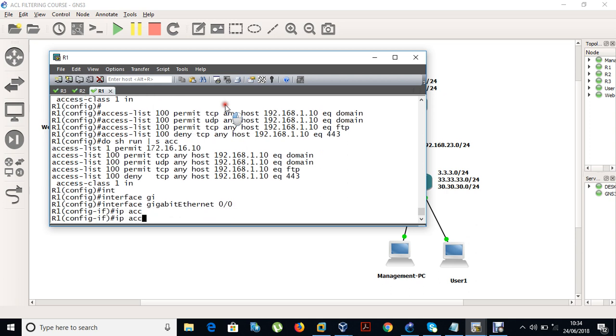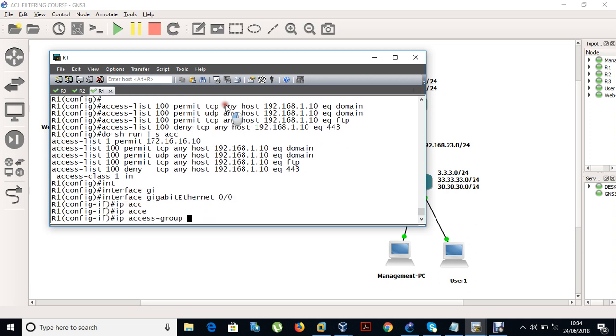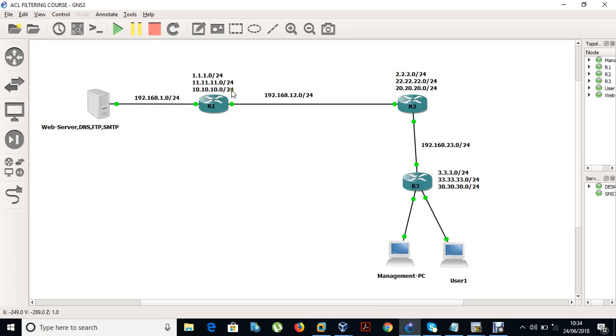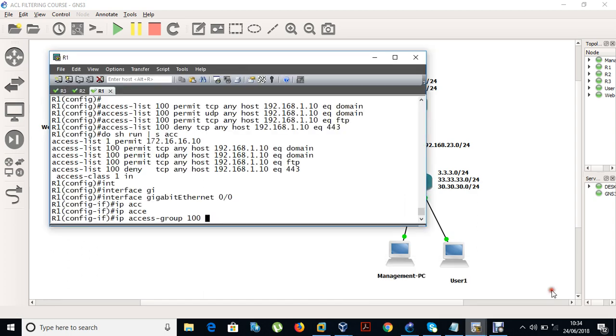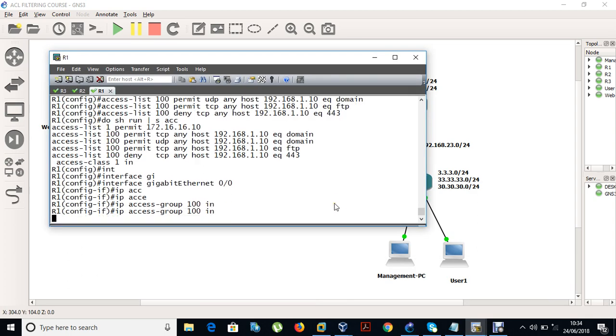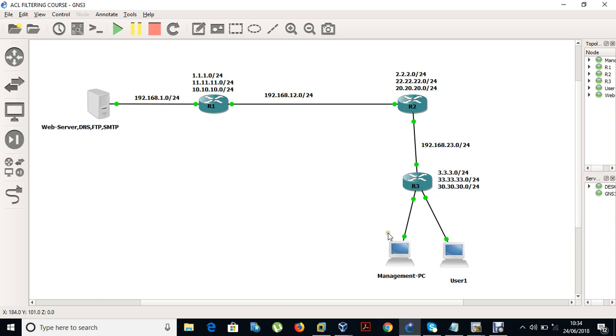IP access-group 100, and then what is the direction? It is in, because these hosts are coming in. So we are applying it in the inbound direction, because these guys are coming in. So let us test at this point.